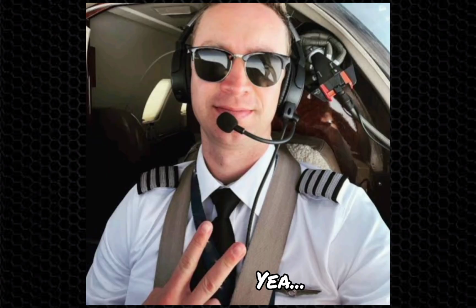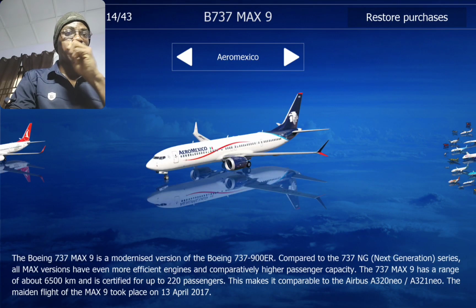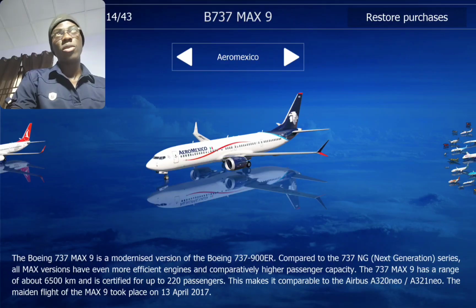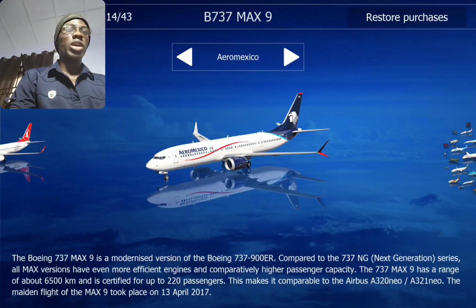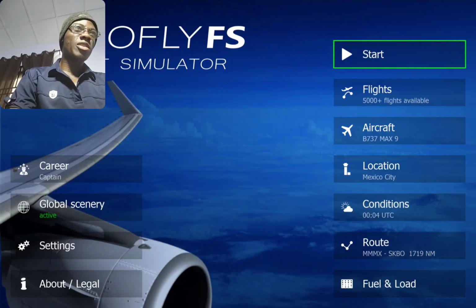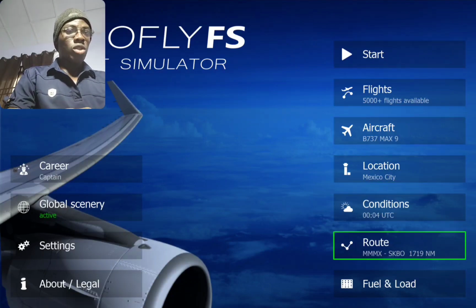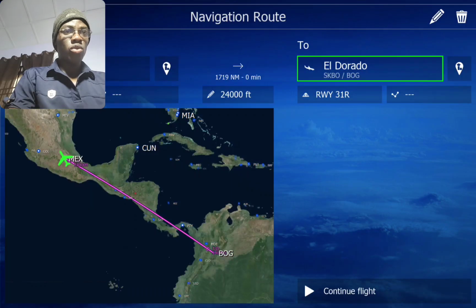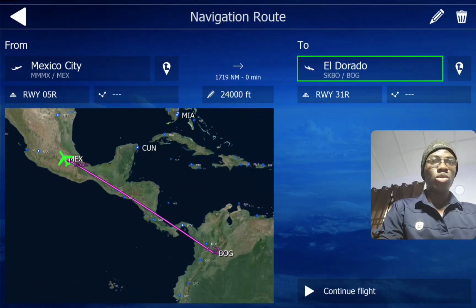And yeah, for my aircraft today I am going to be going from Mexico City to Bogota. Our ICAO code is MMMX to SKBO. So I like to come to route, and this is where I do my flight plan.